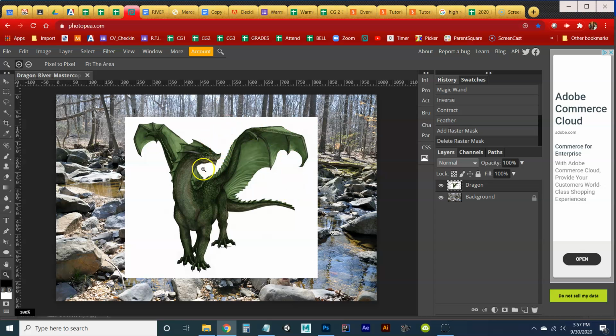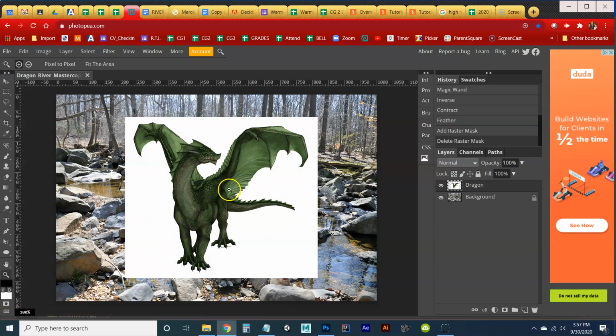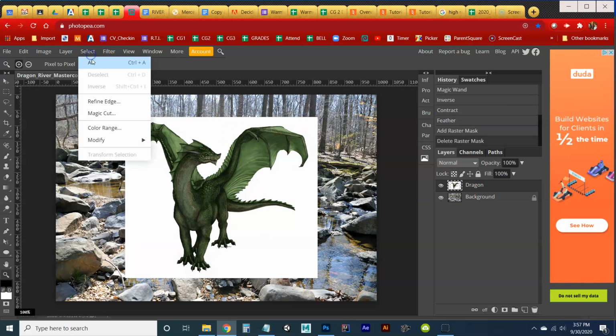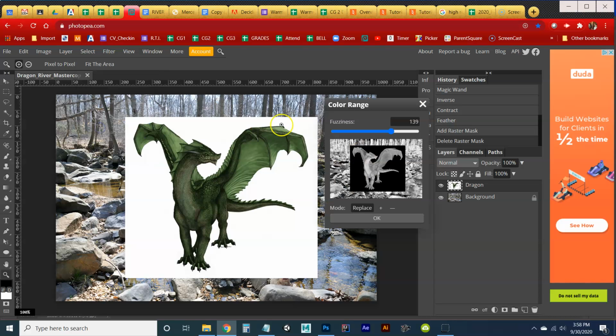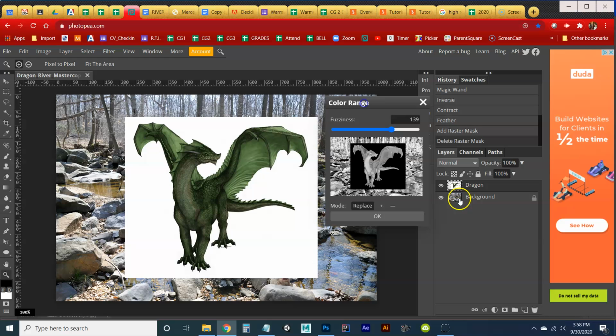Well, you've got a bunch of white pixels that we want to get rid of. There are a few really light pixels inside of the dragon. I know they're green, but they are on the very light side, so we have to be careful not to select those. But what we're going to use is called Select, Color Range.